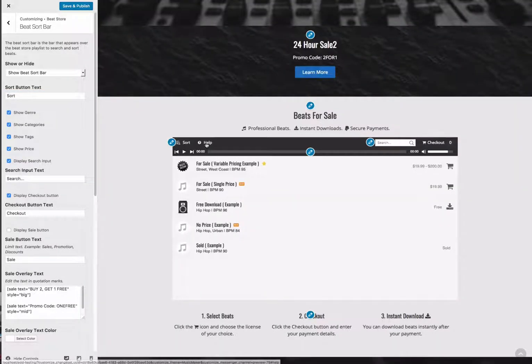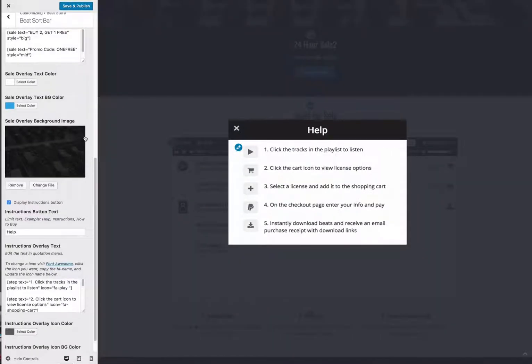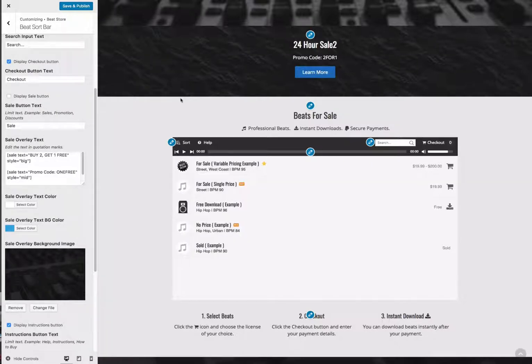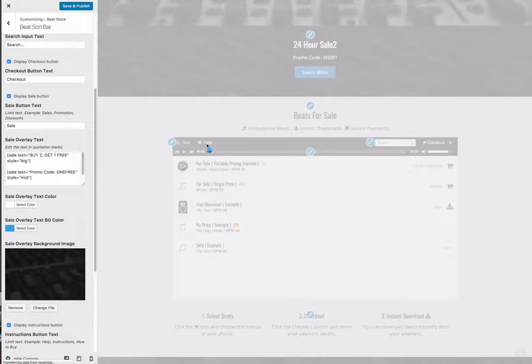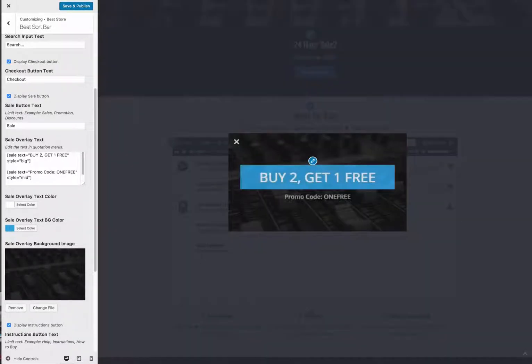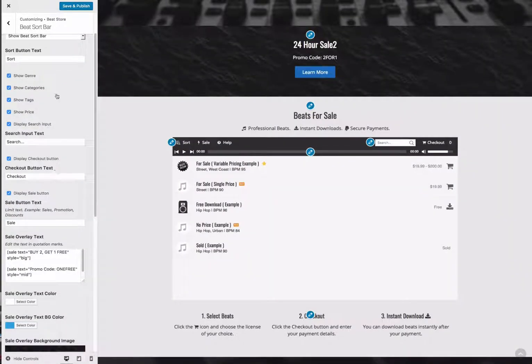We have this little help overlay window. If you want to hide that, you can uncheck the display options. There's also an option to promote a sale. So if I have display sale button, another button is going to appear here, and you can click sale and the overlay is going to appear. So there are lots of settings right here. I can't go through them all because that would take too long.